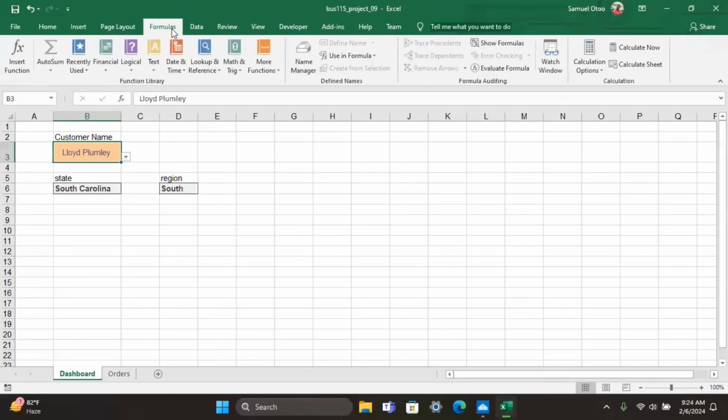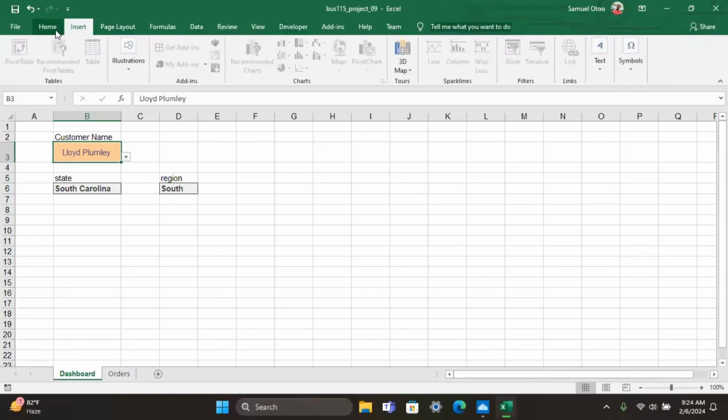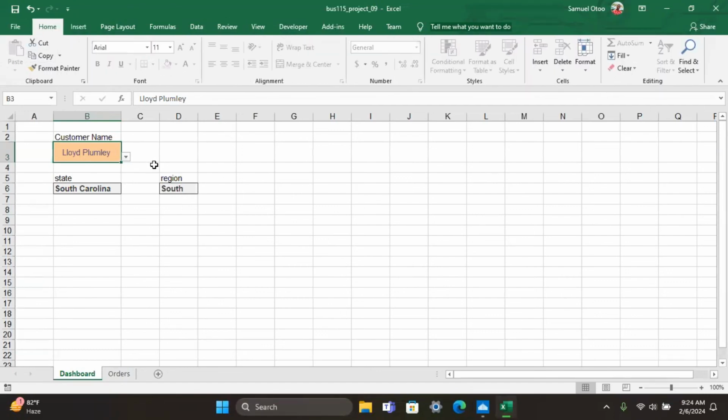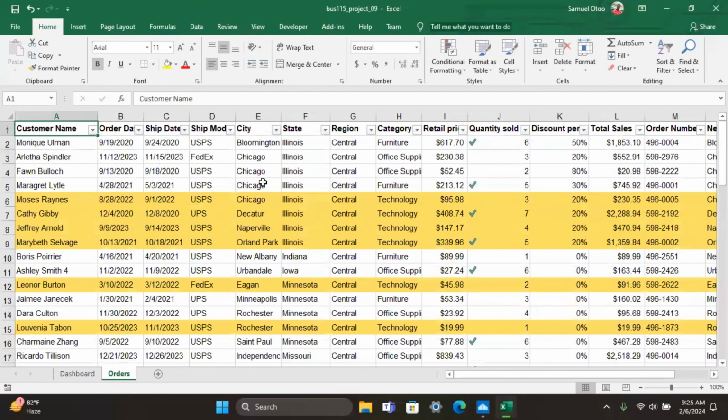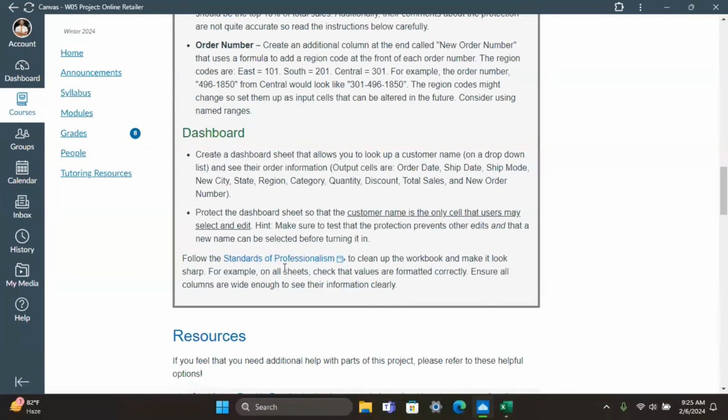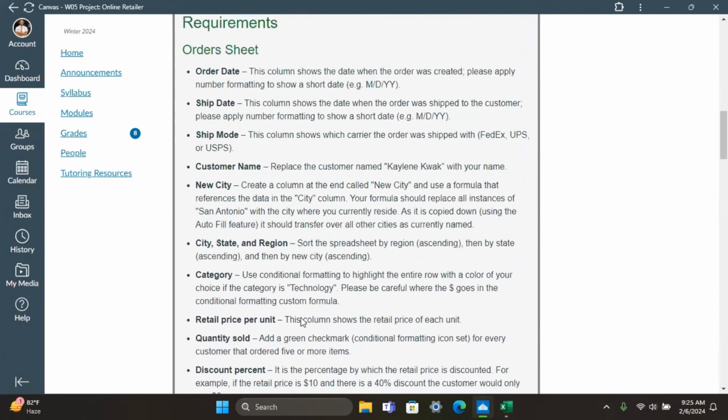There are some certain things that you can't do when it's being protected. So that is that for the assignment. If you want to color this, you can do that. Make sure you clean your workbook. Make sure the headings are showing very well. And then lastly, don't forget the standard of professionalism. Clean it up, and then you're good to go.